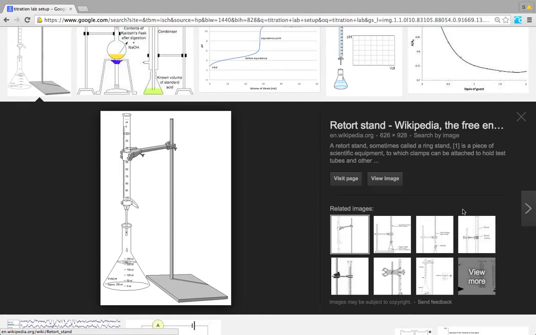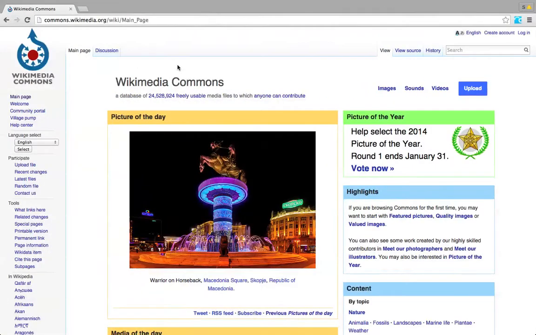I'm also going to show you some alternatives to Google Images, other places you can find images that are labeled for reuse, that don't have the copyright issues that again can result in lawsuits. Wikimedia Commons at commons.wikimedia.org is, as its description says, a database of some 24.5 million freely usable media files.